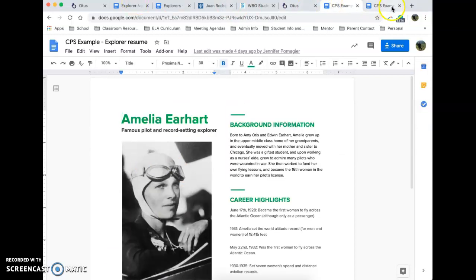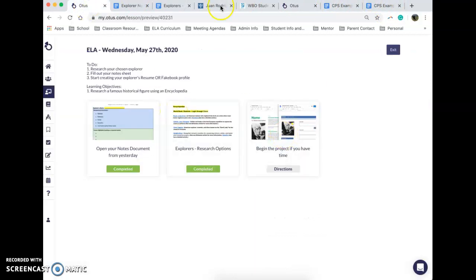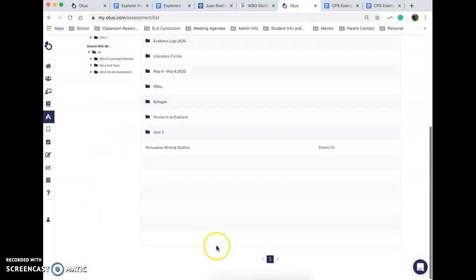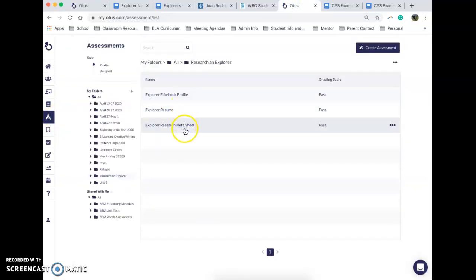So you have hopefully come up with your idea of which one you want to do. And that's the last thing you need to do. Just go ahead and look in your assessments folder again. So in assessments, you have been assigned both the template for the Facebook profile and the template for the resume. And these are the blank ones that you each got a copy of. So obviously you're just going to focus on the one that you want to do.